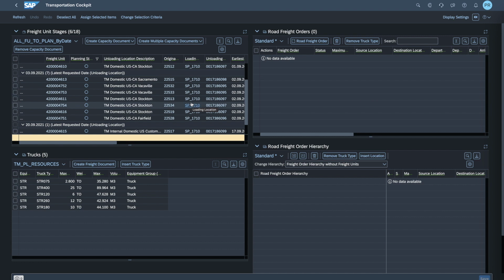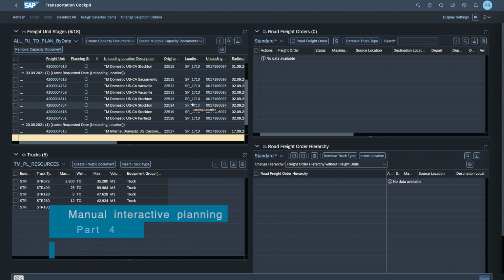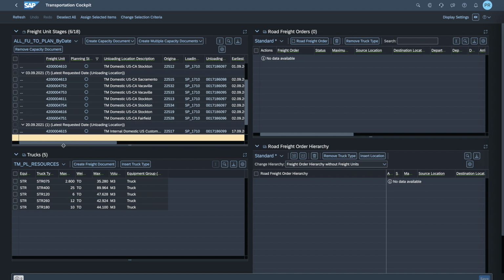We're now going to move on to the second planning type that I can think of, which is what I would refer to as interactive planning. So it requires a bit more effort on your side, but that might also work depending on your workflow. Again, I'm going to pick up my resource because I'm going to be planning those same freight units, but this time I'm going to be planning them one by one. And I'm going to pick the Sacramento freight unit as the first freight unit that I want to plan.